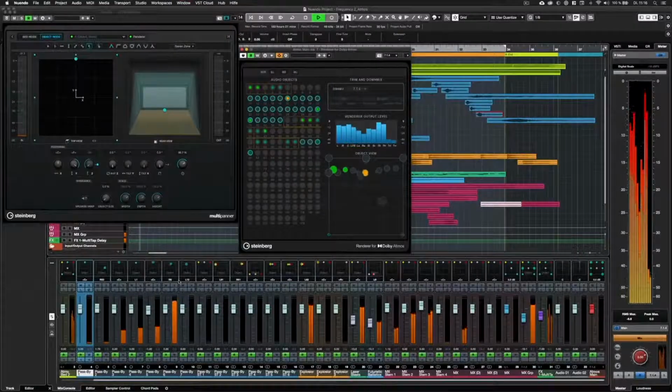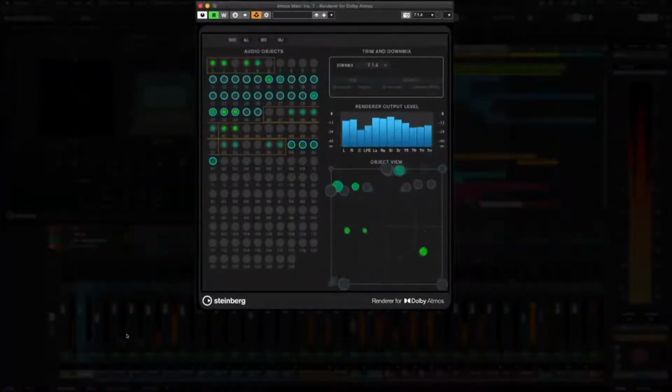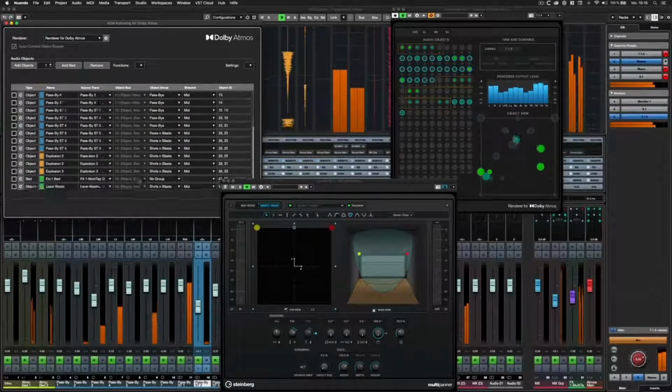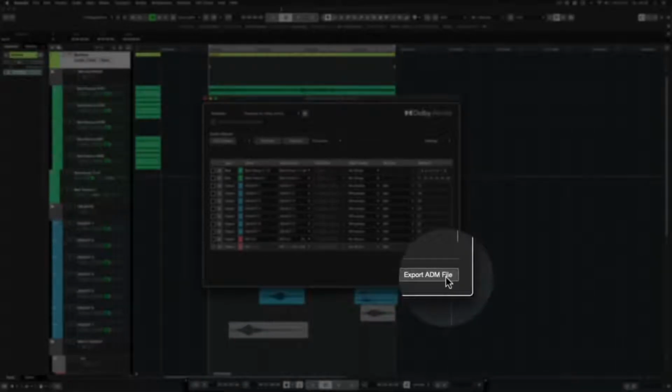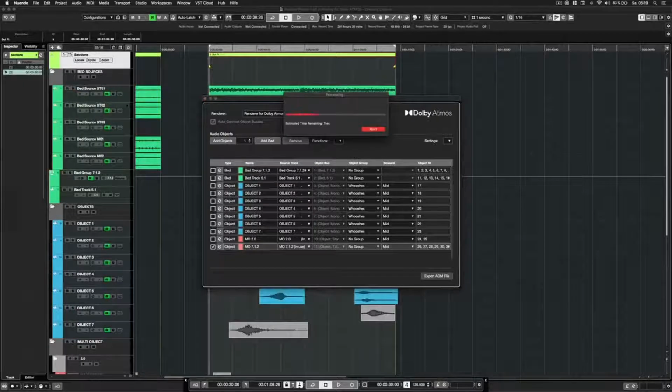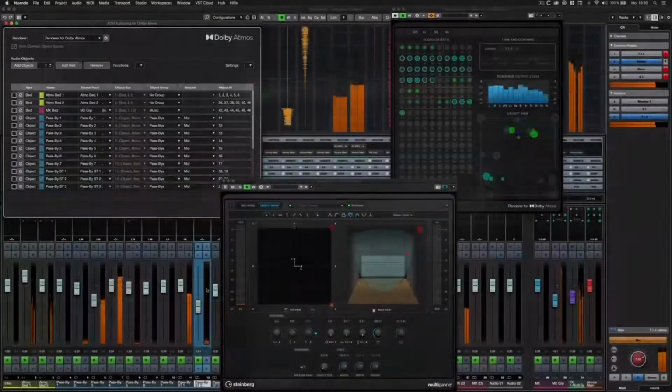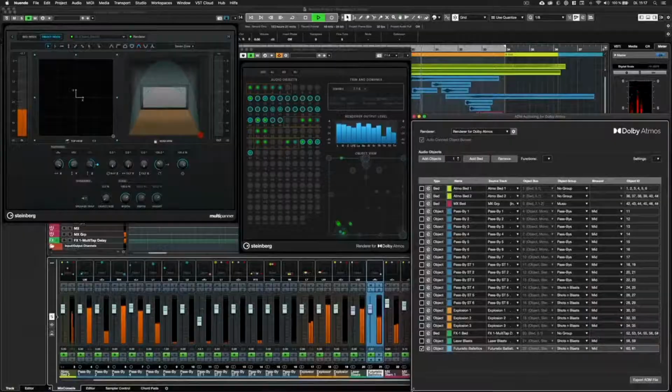Nuendo 11 comes with an integrated Dolby Atmos renderer and all the tools you need to author, mix, and deliver Dolby Atmos compliant ADM broadcast WAV files. Take your surround mixes to the next level and turn them into fully immersive object-based audio experiences.